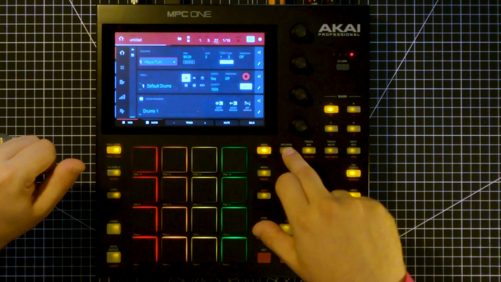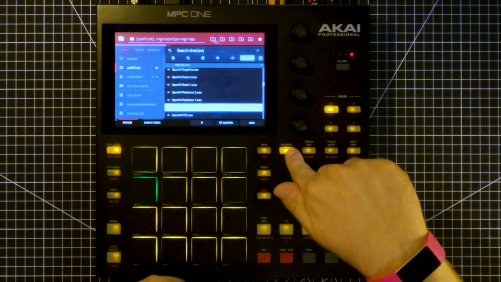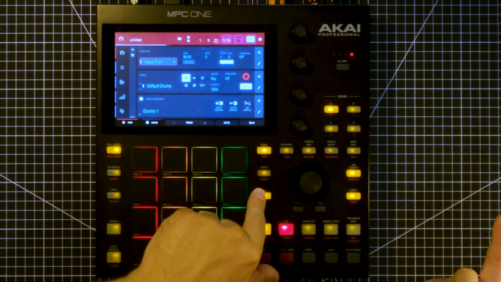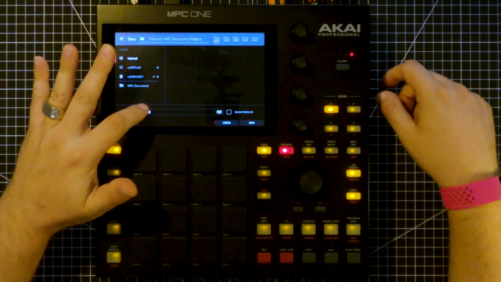Cool. Now the last thing to do is to save our template. So what we're gonna do is we're gonna go Shift, Save. By the way, double tapping that doesn't bring up save, so you're never gonna accidentally save your project. This is one of the only ones where you need to hold down Shift and hit Save, and you're gonna title this what you want.